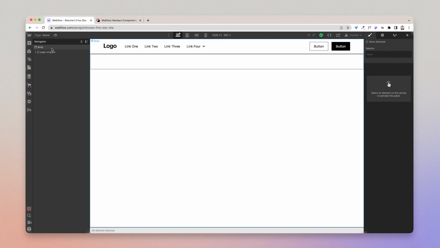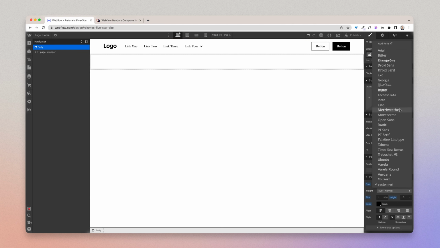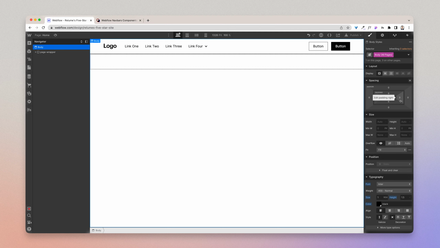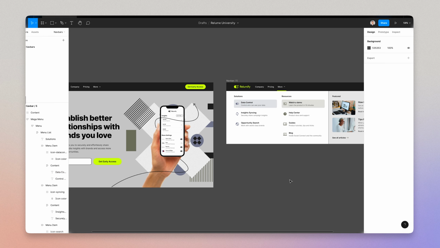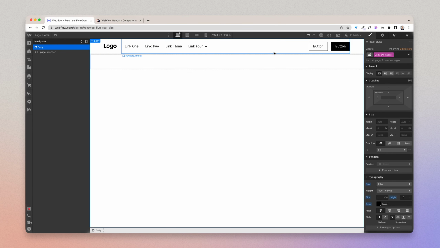What I'll do is I'll just click the body as a quick way of updating all the fonts, and I will click Inter as the base font. I only use one font for this design, so it should be quite straightforward. Now, let's start the styling of this navbar.